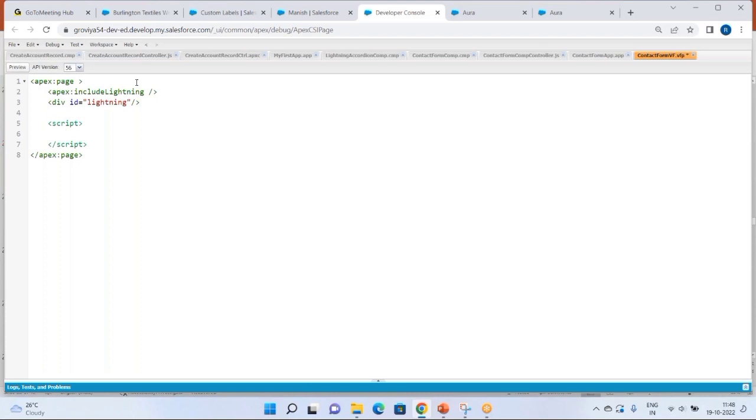For that we have the syntax $Lightning.use. Inside that we need to pass the application name. Then there will be certain syntax: first the application name, then a function, then the component name. Inside the component call there will be three things. One is the parameter: if you want to pass any parameter, we can pass an array or all the parameters in the form of key and value. We can pass the component name. We need to pass the ID, which is the unique identifier which we have declared here.